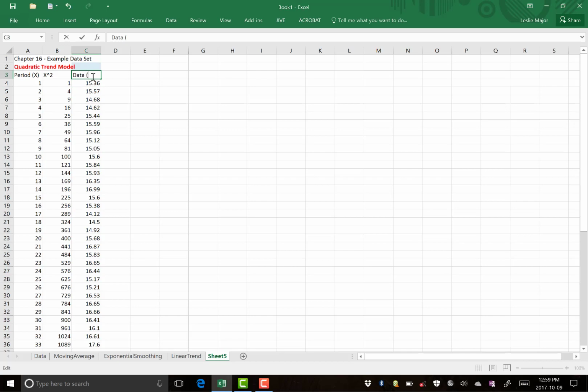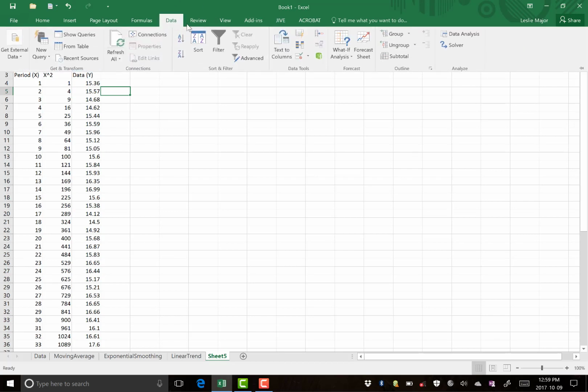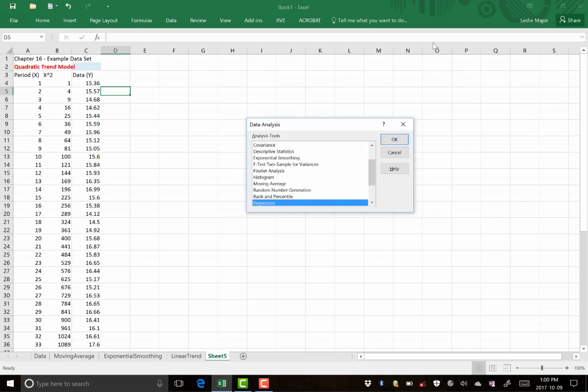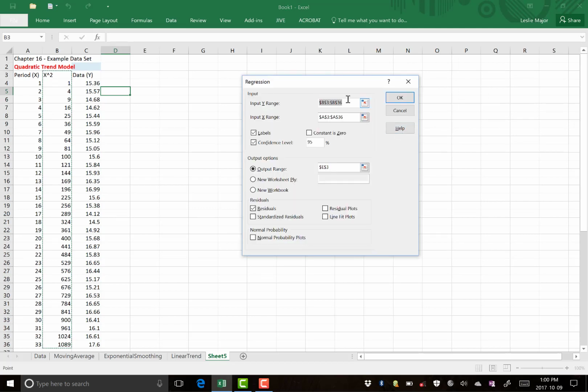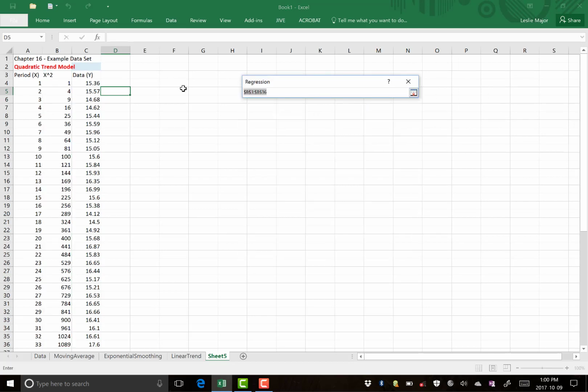So in this case, this data, same as all of the other methods I've just shown you, the data column here contains all of our y's. And we're going to use the Data Analysis ToolPak yet again under the Data tab. If you're not sure how to access this, go to the linear trend model and I show you how to load this up. We're going to do regression again. And when it asks for our y's, again, make sure that your data is selected as your y. And for your x's, we're going to have two variables now for the x's. So the period and the period squared, or the x and the x squared.